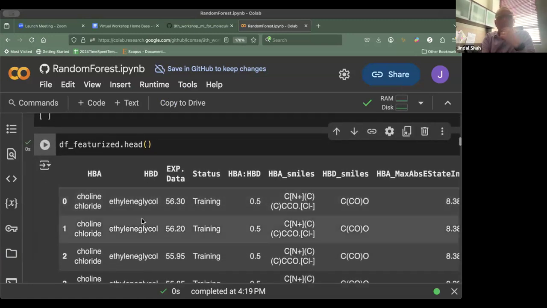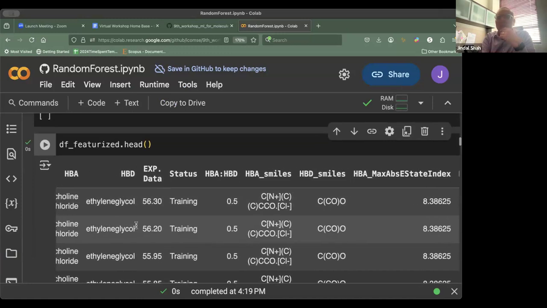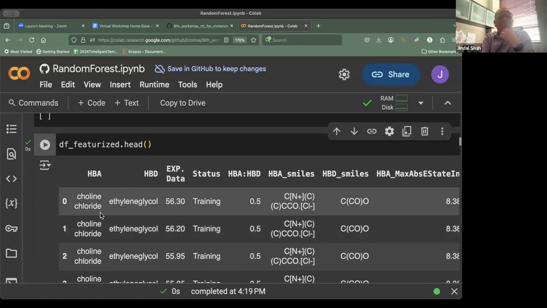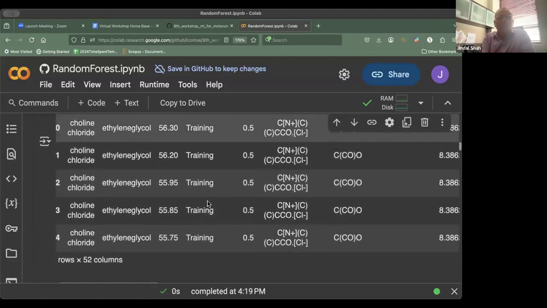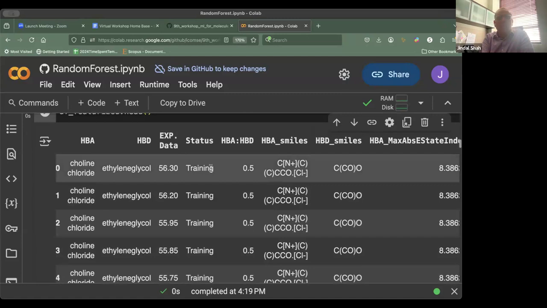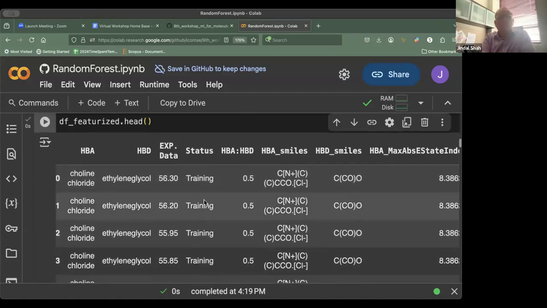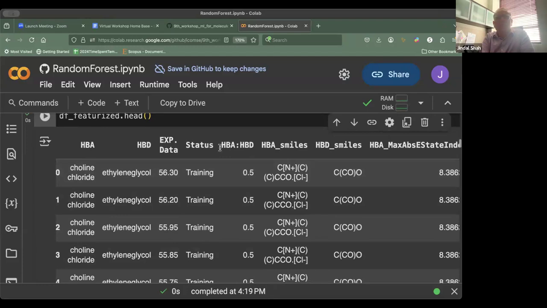So, this is a little bit of my research area where we are looking at what are known as deep eutectic solvents. HBA stands for hydrogen bonding acceptor, HBD for hydrogen bond donor. There's experimental data that we'll use to develop a model, and the experimental data is for surface tension. It has some data for training, some for testing. So we'll actually get there. What is the ratio of HBA to HBD? You can change these ratios to figure out.